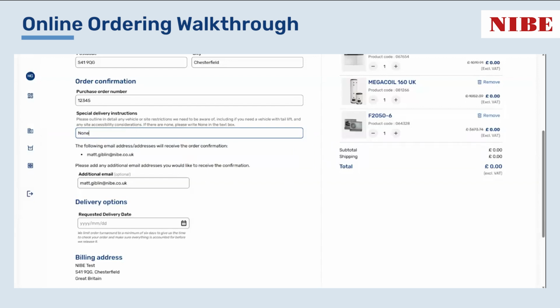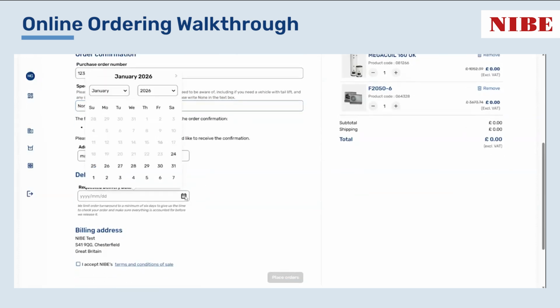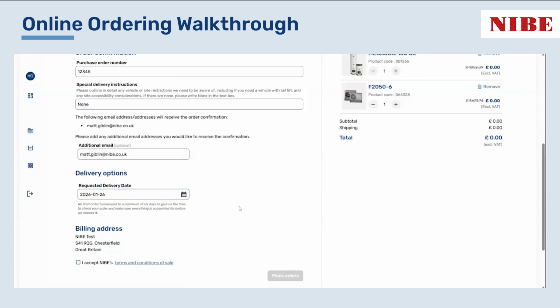You can input any other email addresses that you want to receive the confirmation. So the account that you're logged in as is the one that will receive the acknowledgement. If you want anyone else to receive the acknowledgement, you put their email address in there. Your delivery date you choose at the bottom here. This is set to the current date plus 6 working days as the earliest date that you can order from. If you would like to place an order at shorter notice than that, please get in touch with our installer care team directly. I'm going to choose 26th of January just for demonstration purposes.